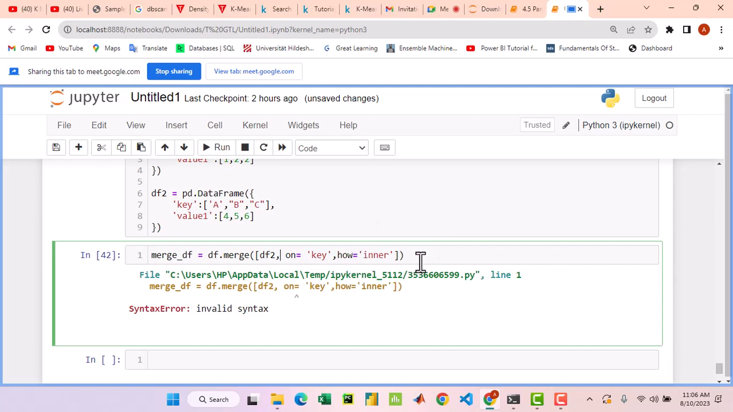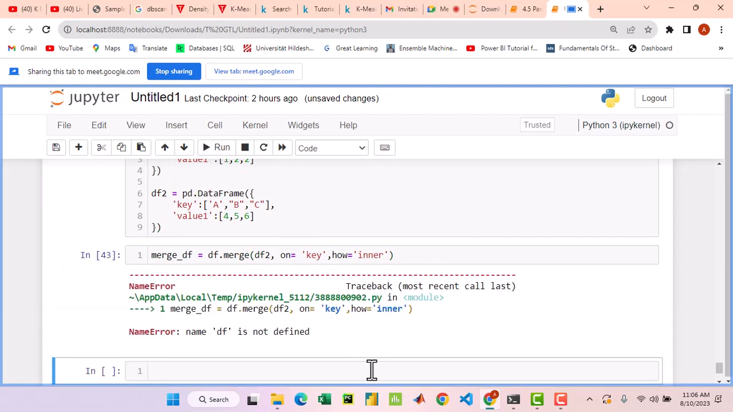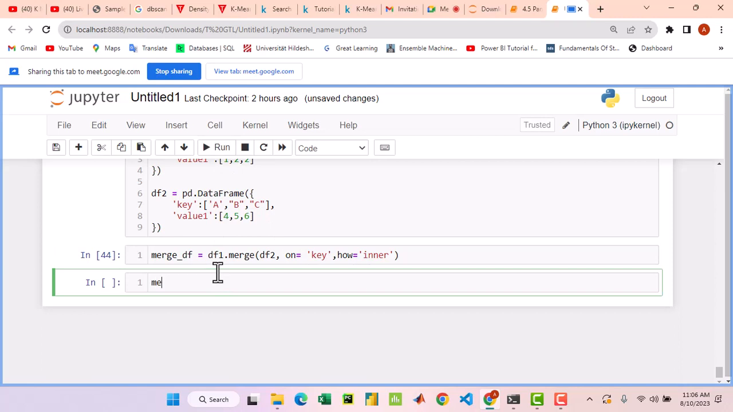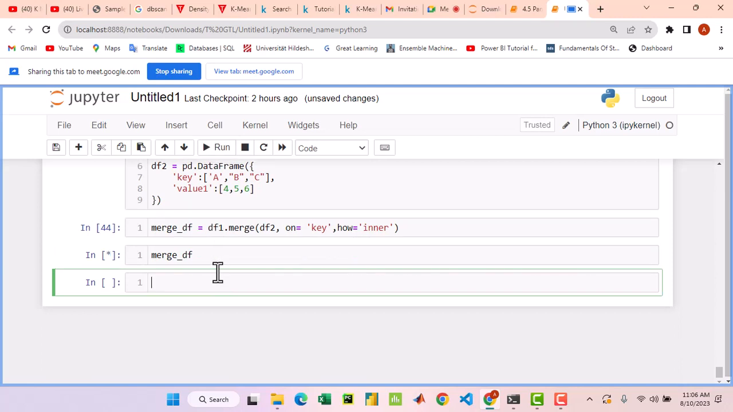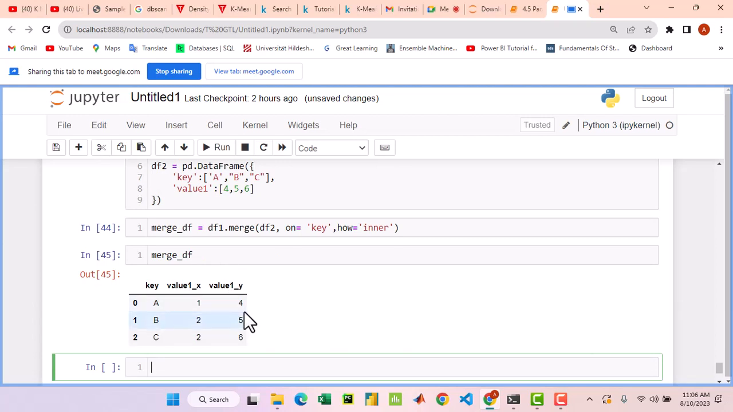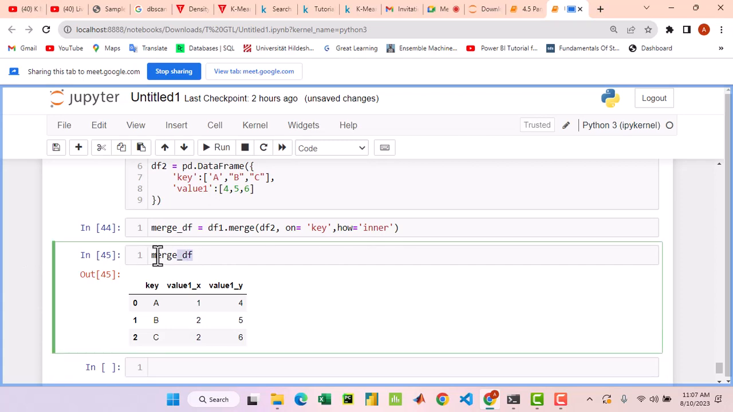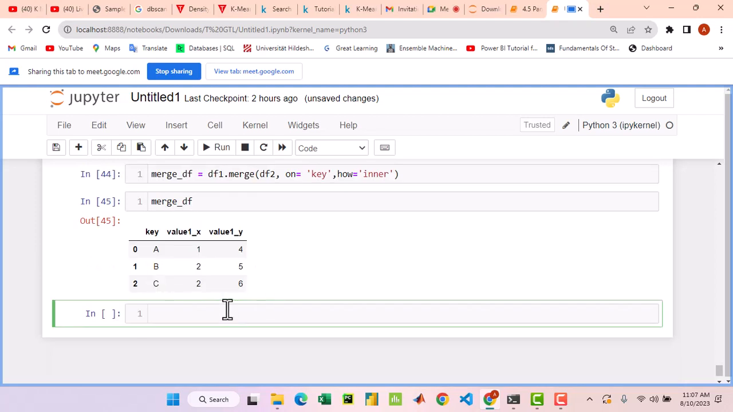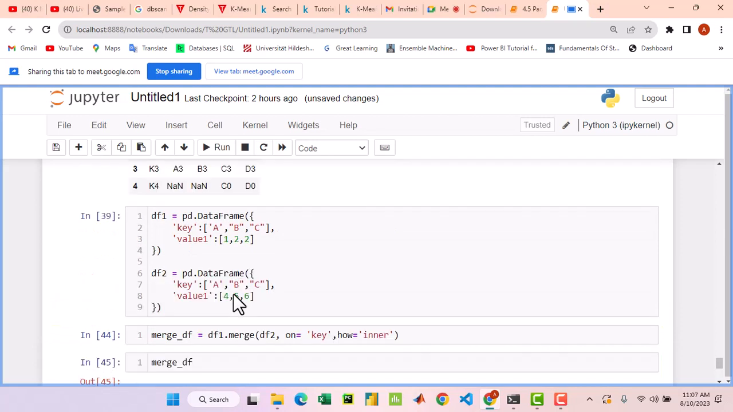Sir, are you supposed to bring the bracket inside? The brackets. Oh, let me remove those brackets here. Sorry. The df is not defined. Okay, so here is df1, let me make it df1. Then let me run it. So here we have merged it. That's the inner merge, right? So that's the inner join. Now let's move on. Please, can you scroll up to the data frame? I'm lost.